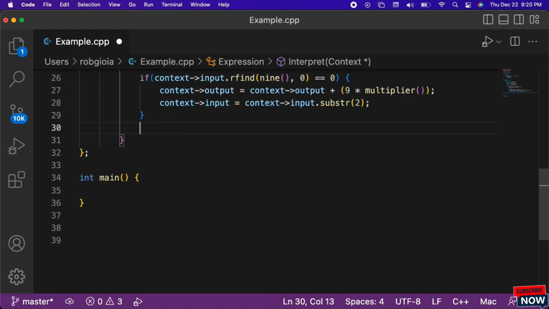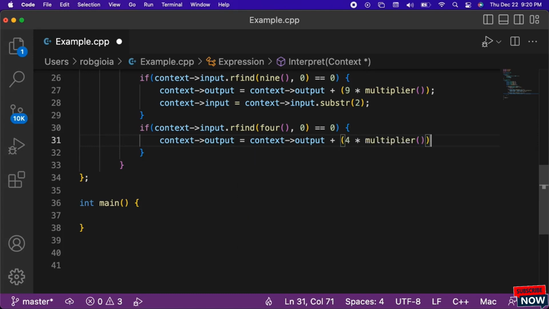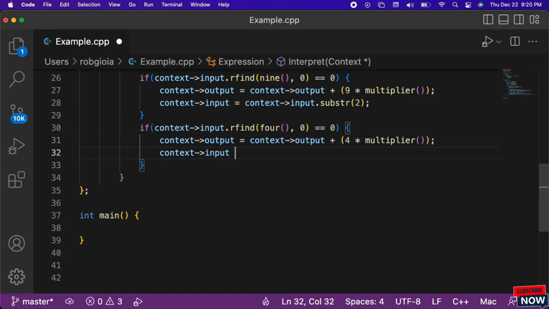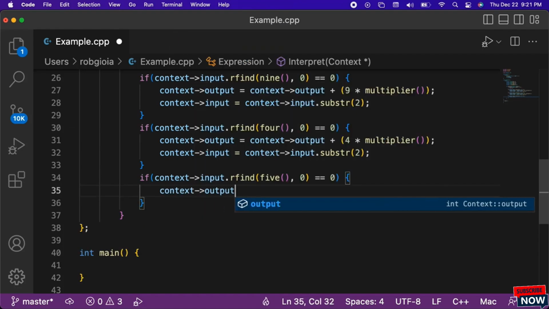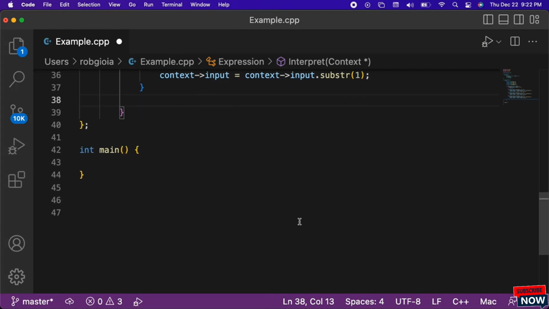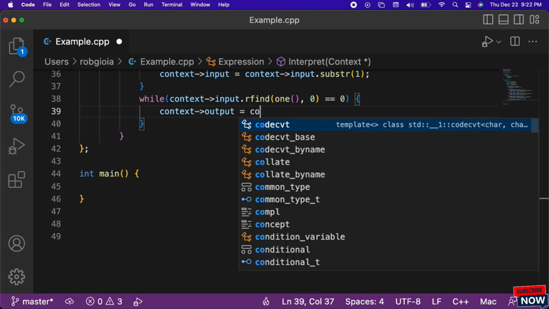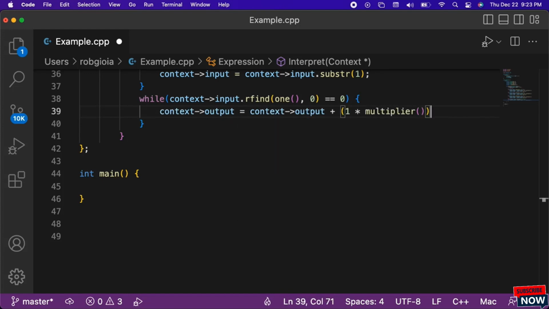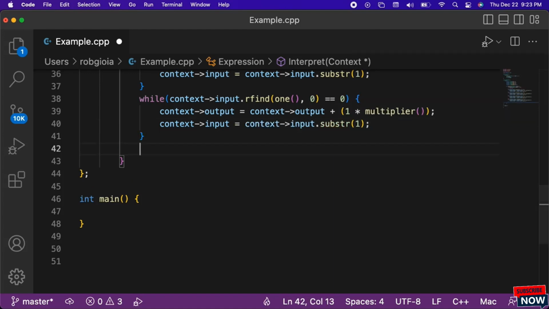If the Roman numeral corresponds to a value of 4, we will add 4 times the multiplier to the context's output, and then adjust the input string accordingly to account for the value that we just processed. Then we will check if the input string starts with a value corresponding to 5, and if so, we will add 5 times multiplier to the output, and then adjust the input string. After that, we will use a while loop that runs while the input starts with a value of 1. Inside of this while loop, we will add 1 times multiplier to the output, and then adjust the input string by setting it to the substring from index 1 to the end of it. Outside of the while loop, we will return context's output.